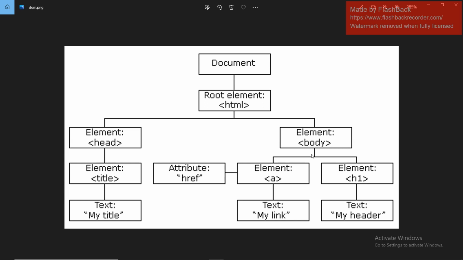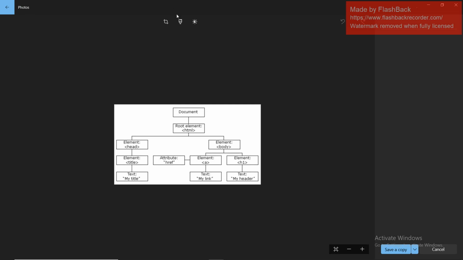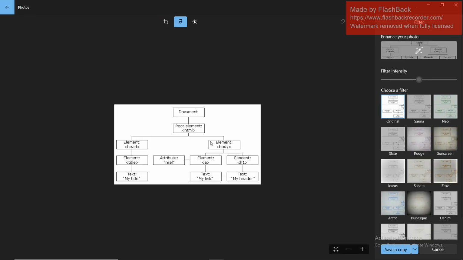Now, for example, if I am having an anchor tag as the element, I am at this particular location. What is the parent for the anchor tag? Body. Just I'll explain. For the anchor tag, the parent element is body. For the anchor tag, the child element is my link. For H1, the parent is body. For H1, the child is my header. For H1, the sibling is the anchor tag. Like this, you can analyze.